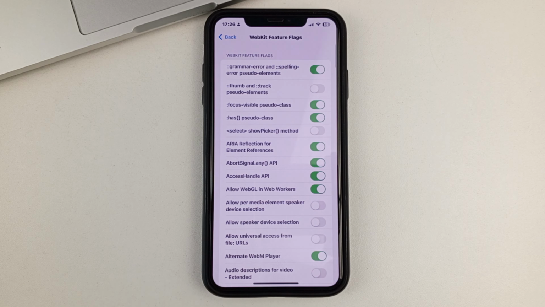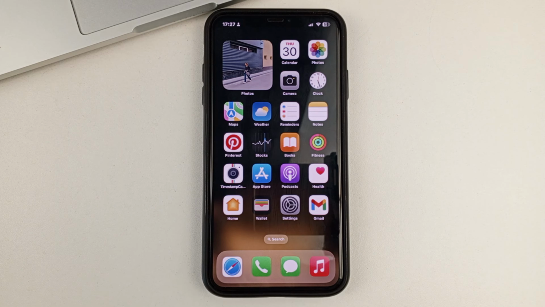To do this, you'll need to press the top sound button as well as the off button at the same time until you reboot your phone. Once you have done that, you can try to reinstall some apps.